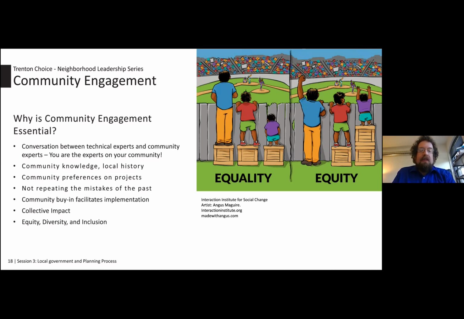But I'm not the expert in every block, in every street, in every neighborhood in Trenton. So you have all kinds of knowledge and history about your block, who the people are, what the history of different projects are, how the neighborhood has evolved over time, what works in your neighborhood, what problems there are in your neighborhood. There is no amount of education and studying that can replace the knowledge that you have. And we depend on that as part of the planning process.